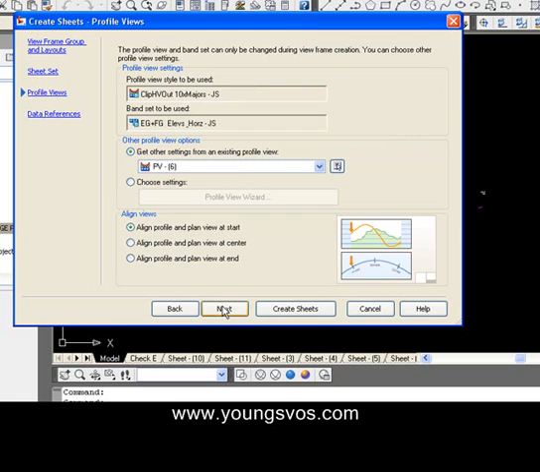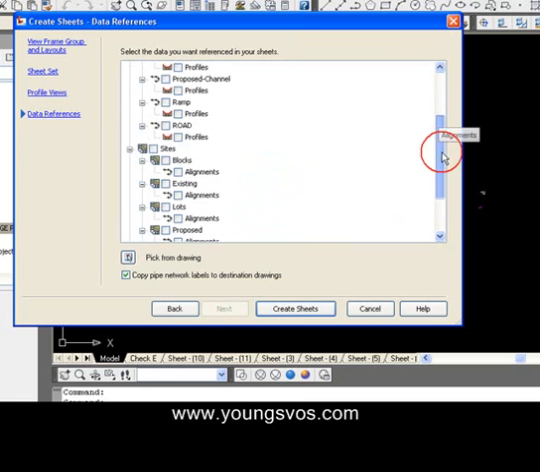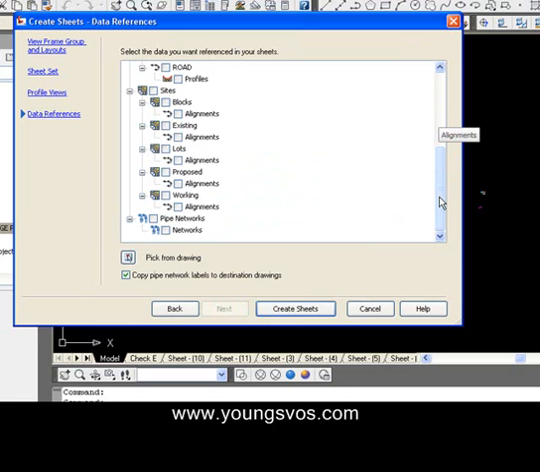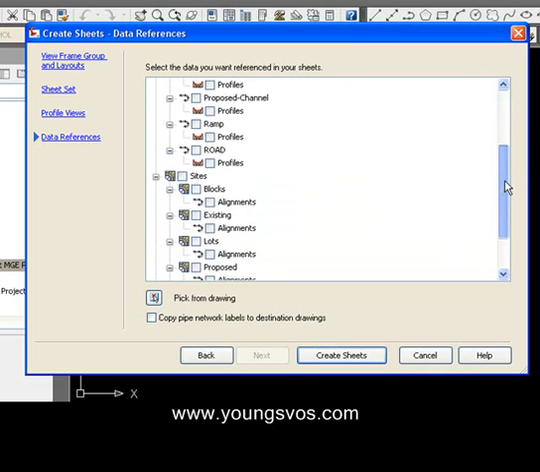I don't want to belabor too much of this information here. Data references. Okay, here's a good one. What are we going to put in here? Well, besides putting in just the profiles and the alignments, which are used on the plan and profiles, maybe we want to put in some other information, like maybe we want to put the surfaces in there. Okay, we've got a couple of them that we can put in there. There's the alignments, there's the profiles. If we needed alignments or profiles from other sections, we could do that.